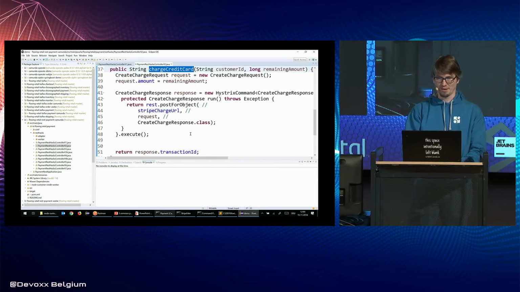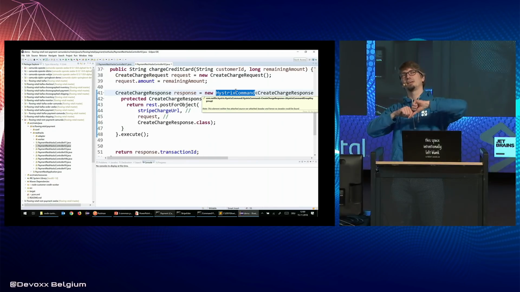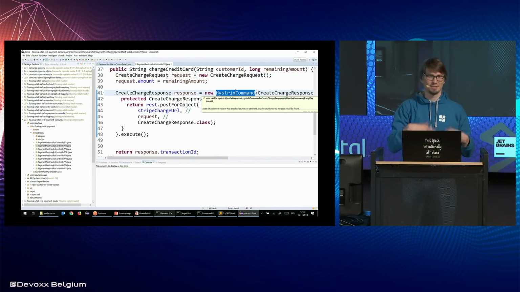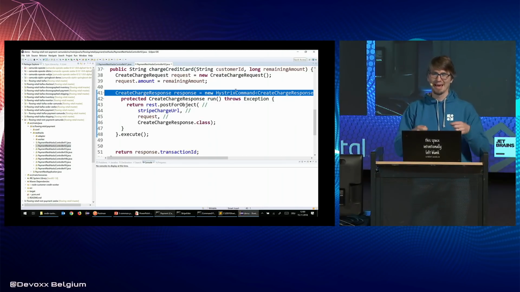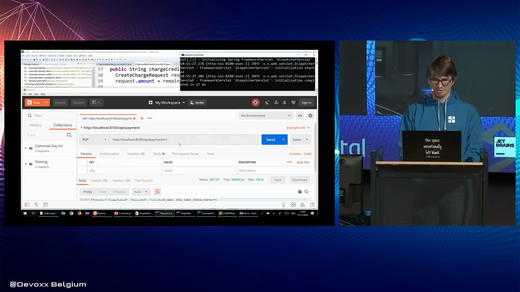So the charge credit card, I still have my REST post thingy, so that didn't change. But I nested it in a Hystrix command. I know in Spring Boot you could just say add Hystrix and these kinds of things, but I wanted to have it like this because then it's very easy to understand what happens. I just nested it in the Hystrix command.